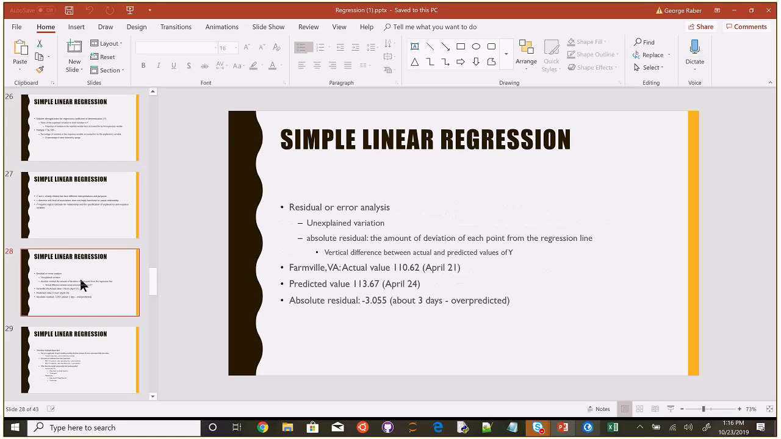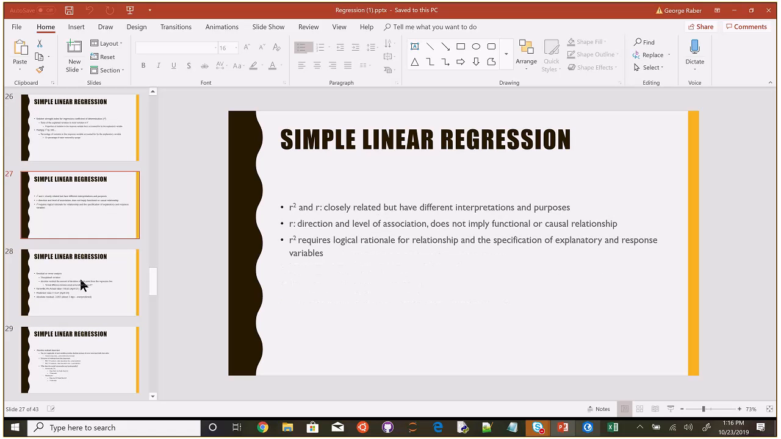You said R was variance, and R squared was what? R squared is the amount of explained variance in the model. R is just the level of association, the correlation coefficient.